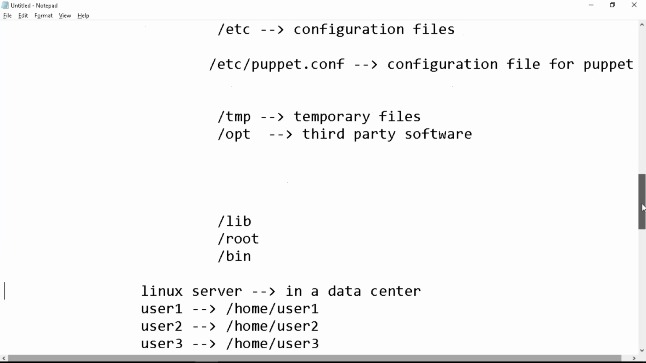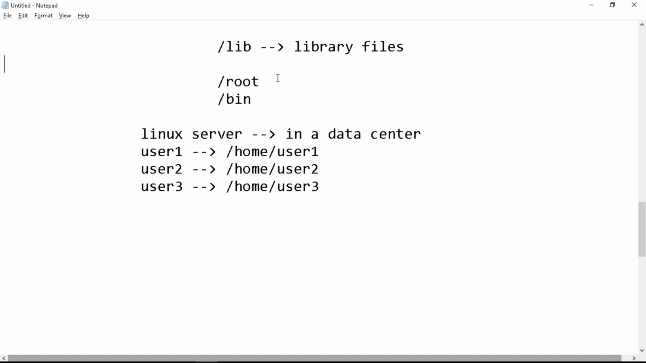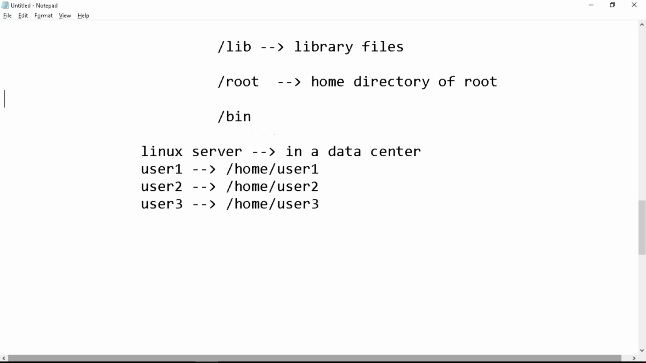Okay, then /lib is for storing the library files, some files which are related to libraries, lib64, 32-bit, 64-bit, all those things will be stored in /lib. Libraries are basically needed for the application installation, configuration, execution. Okay, /root is the home directory of the root.